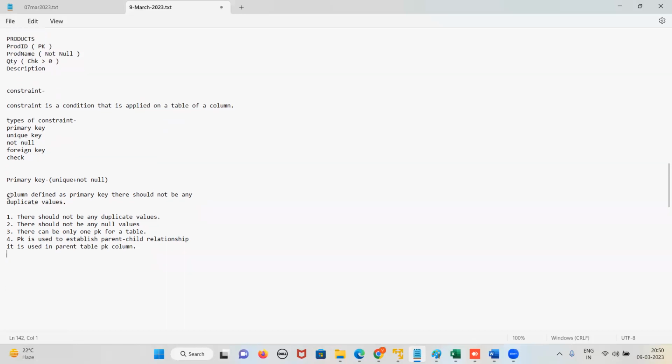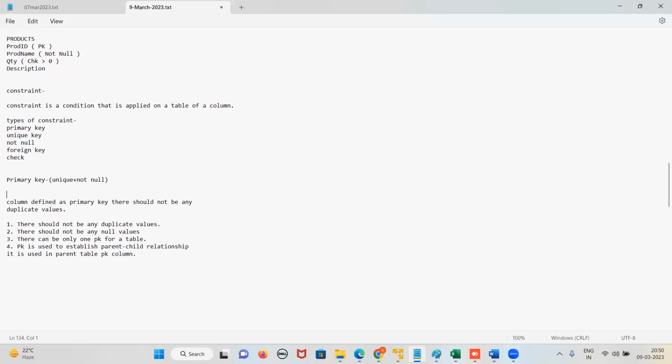So these are the properties of primary key. What are the properties, guys? First, there should not be any duplicate value for the column defined as primary key. There should not be any null value. I told you, remember, unique plus not null. Unique means there should not be any duplicate. Not null means there should not be any null values.